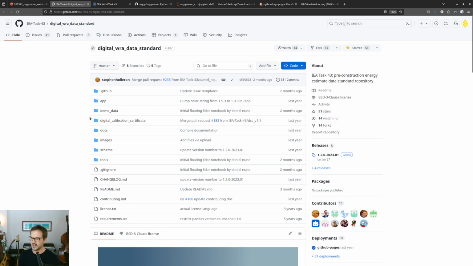I just wanted to highlight the demo data area has some JSON files that are fully fledged and show you how a fully filled out metadata file might look. It's long. It's like 1,700 lines or something like that. So there's a lot of data in those JSON files.